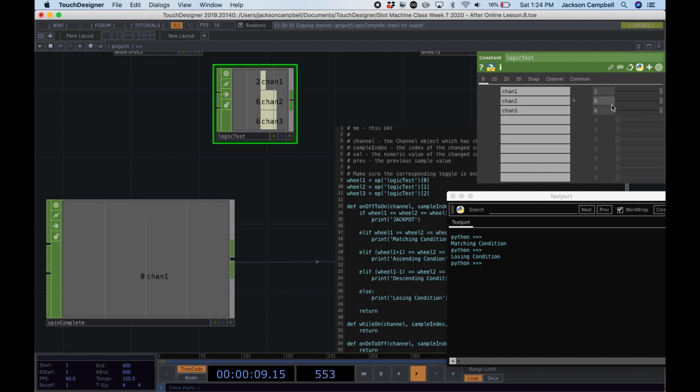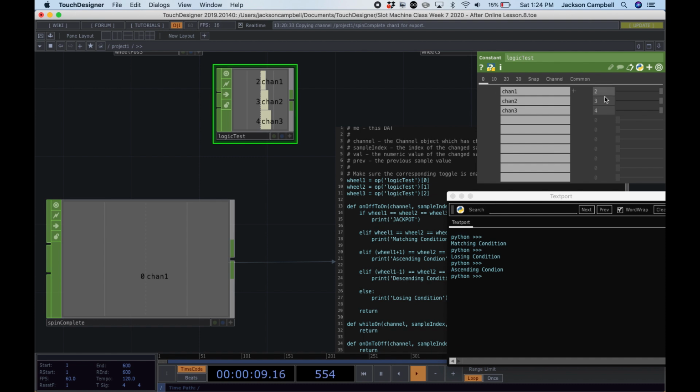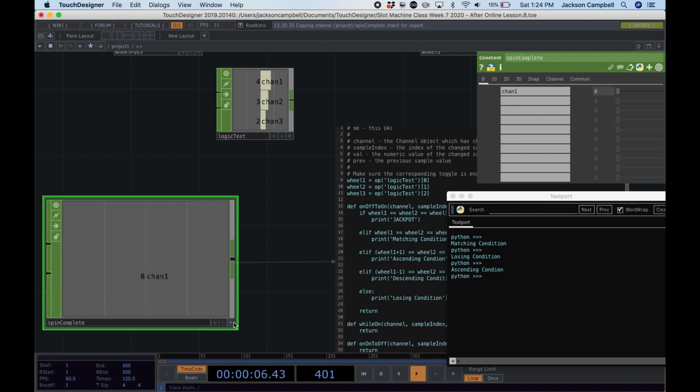Change your logic test. Let's do 2, 3, 4. Spin complete. Go back down to 0. Go up. Ascending condition. Let's test a descending condition. 4, 3, 2. Spin complete. And descending condition.